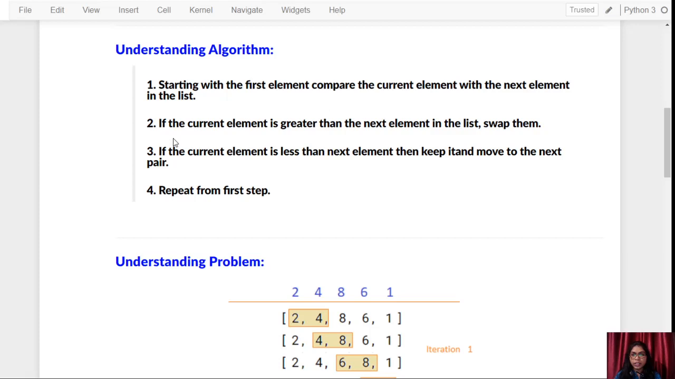Then if the current element is greater than the next element in the list, swap. This is for the ascending order. So the current element should be less than the next element, and if it is not so, then you have to swap. And if the current element is less than the next element, then we keep it as it is and move to the next pair. Then repeat from the first step. We have to repeat this process until we get a sorted list.